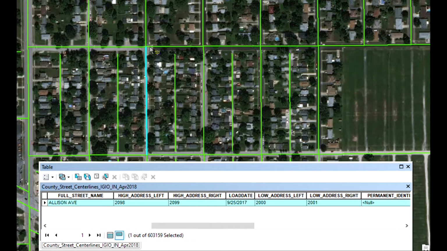So if I was looking for 2050 Allison Avenue, using linear referencing, the GIS would go exactly halfway up, and put a dot just to the left of this halfway point, because 2050 is an even number, and even number homes, in this case, are on the left side of this street center line. If I was looking for the address 2025, it would be about 1/4 of the way up. Put a dot right there, and it'd be on the right side because 2025 is an odd number.